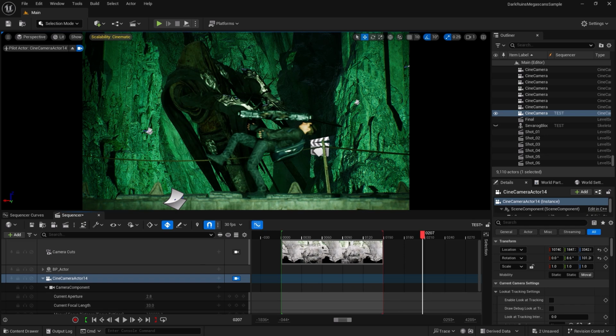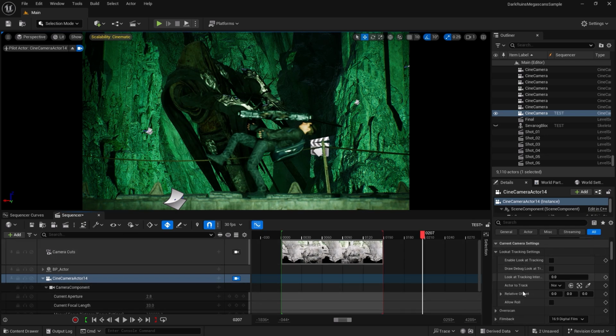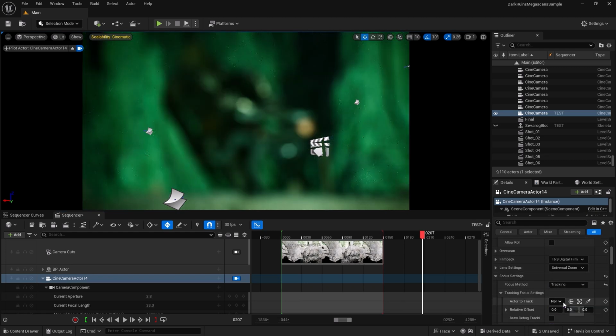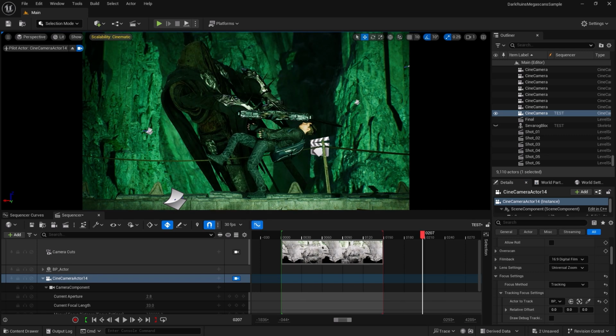And then you need to focus on this actor. I'll select the camera actor, come to the details, and down here I'll tell it we want to focus on, I'll change this to tracking, and then I'll select our BP actor like this. Now we're focusing on that actor, and yeah, that's all we need to do.